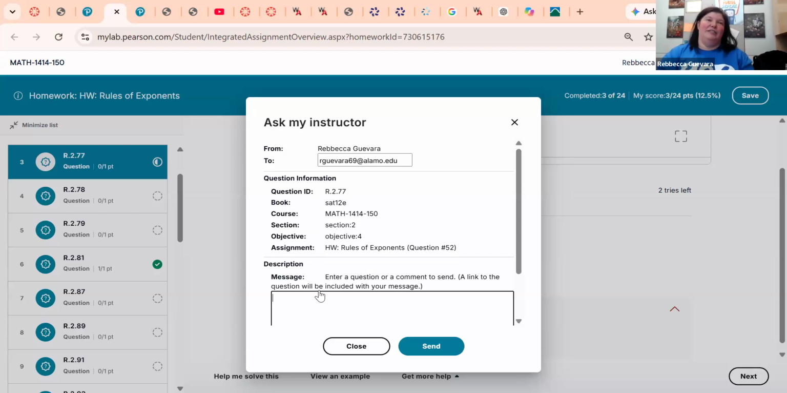I may ask you to send me your written work on one of these questions. If I do that, please send it through the email. Don't send it through something else so I can go back and look at that. But for the most part, when you do this, tell me what your problem is with, you send it to me, it goes right to my email.